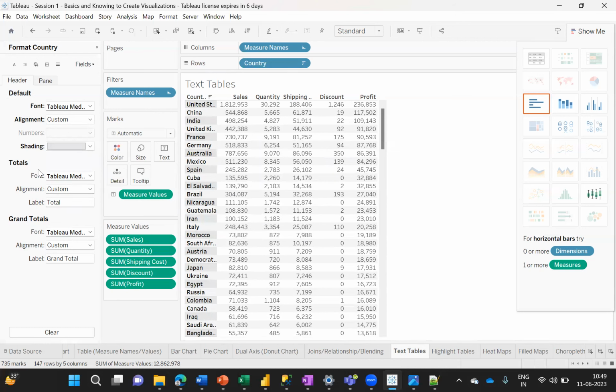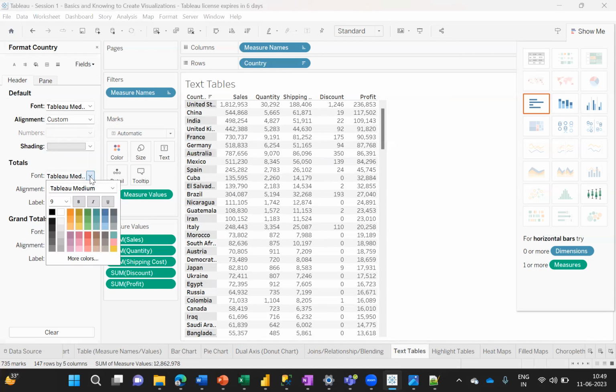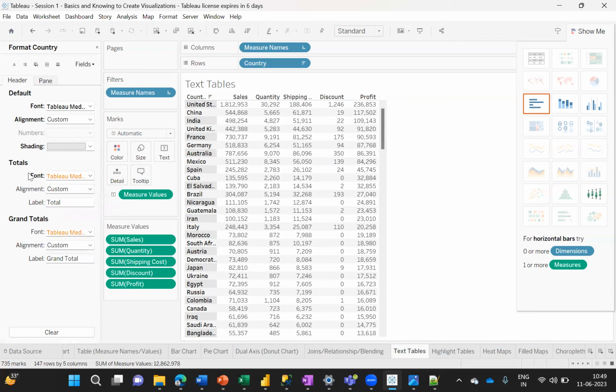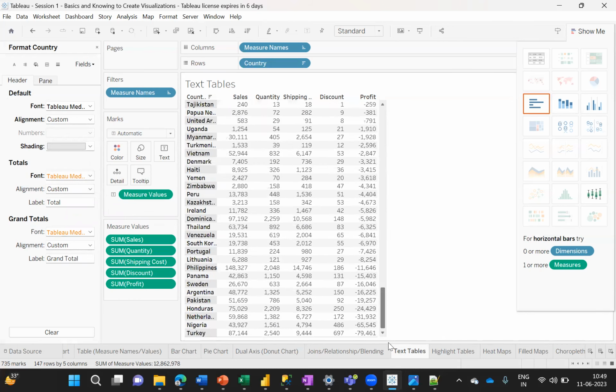Now you have the totals information, right? Total values. Here we have the same again. We want to change this under the total. We can change it to some other color, right? And where is the total information available? Totals will be at the bottom of all of this.